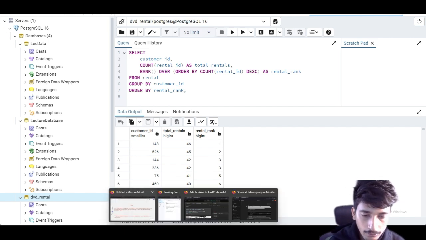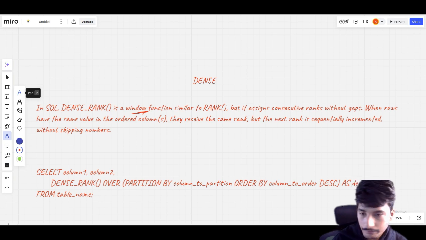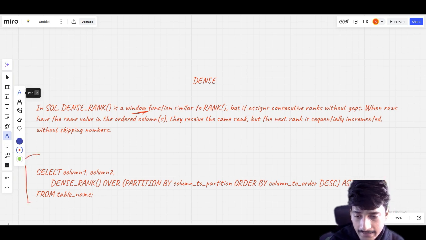If we look at the definition in SQL, dense rank is a window function, basically an analytical function, to rank, but it assigns consecutive ranks without gaps. So when rows have the same column values, they receive the same rank, but the next rank is sequentially incremented without skipping numbers. And the SQL schema for this is the same.